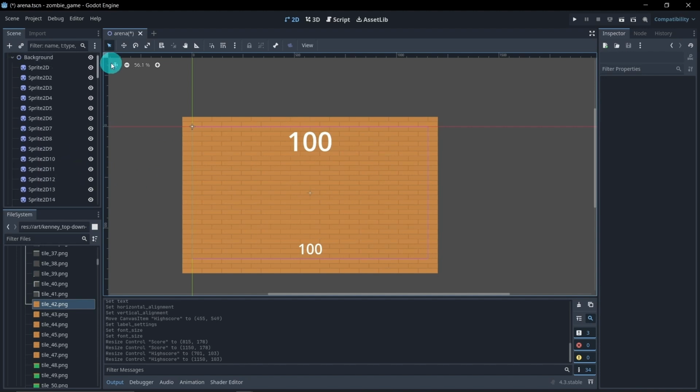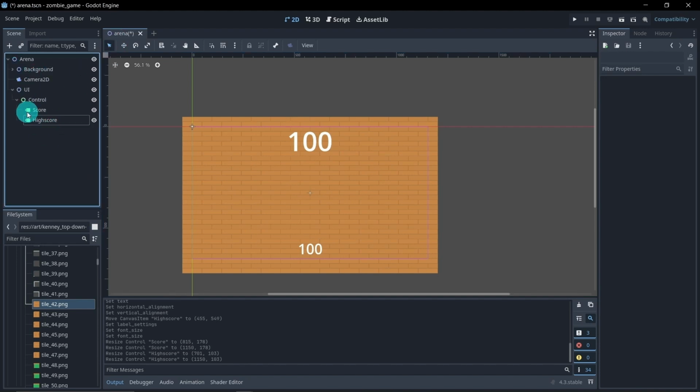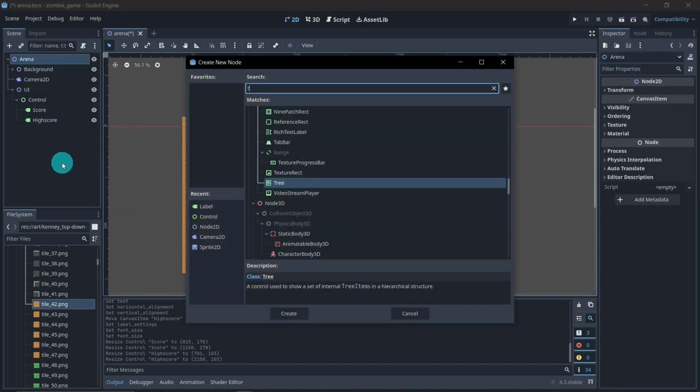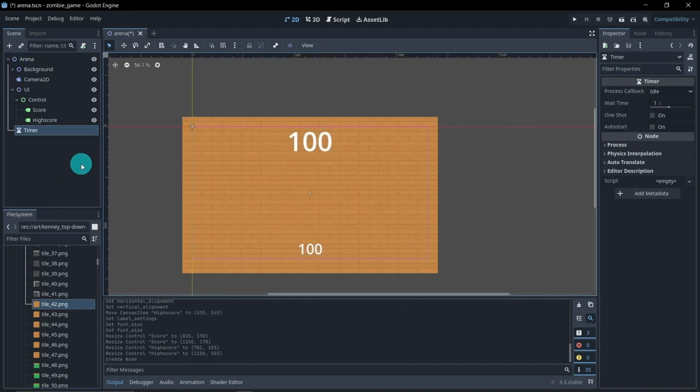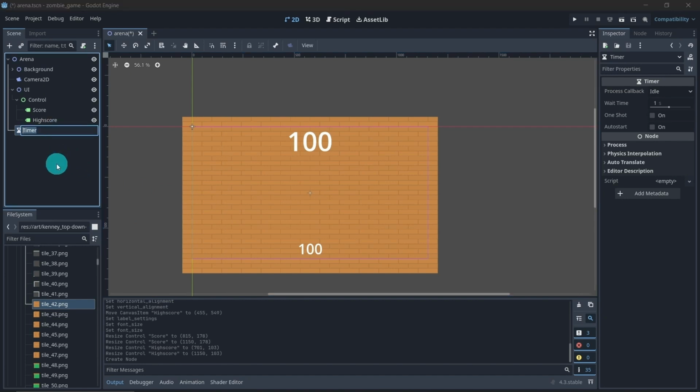I'm going to close up the background. Looks like I opened it by mistake. All right, awesome. Let's go ahead and add all these timers now. So we're going to add the first timer, which is going to be the enemy spawner timer. So let's add that from the arena. So right click on it, add child node, timer. Let's go ahead and add that. And we're going to go ahead and rename this capital E Enemy underscore spawner timer.